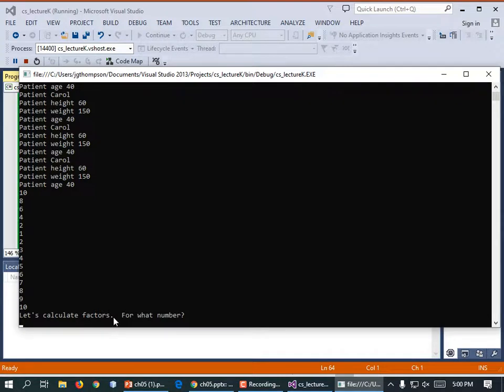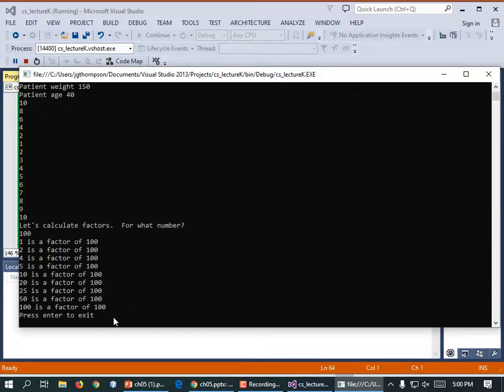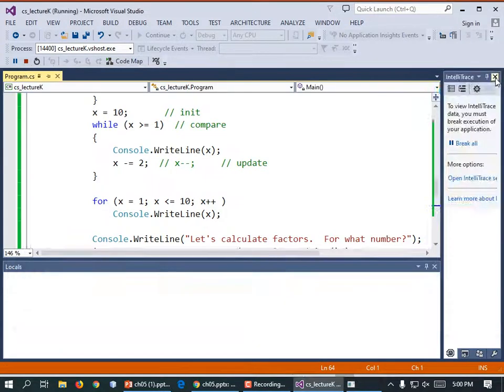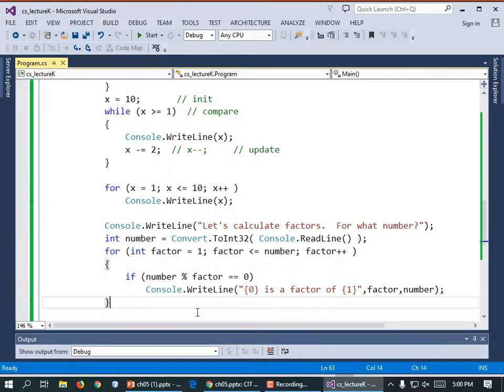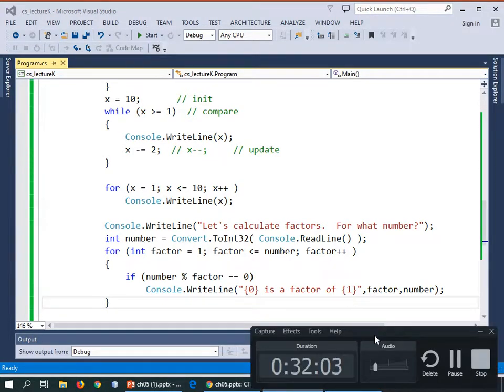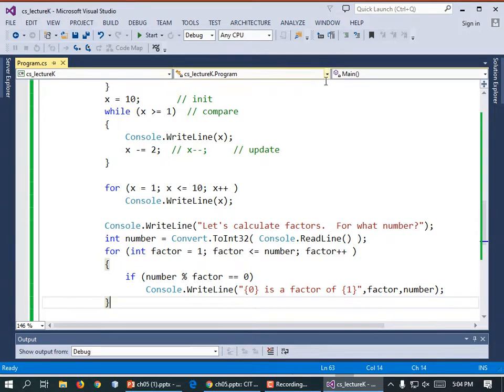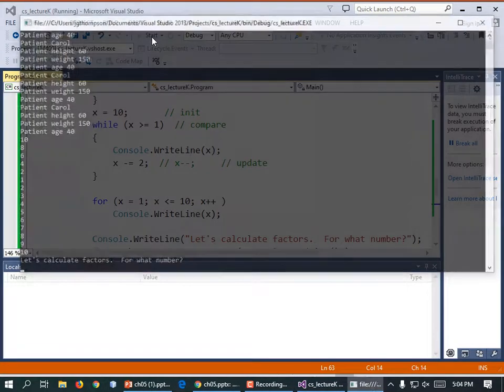Let's calculate factors. For what number? 100. 1 is a factor of 100, so is 2, 4, 5, 10, 20, 25, 50, and 100, right? Just like all the coins, we have pennies and nickels and dimes and quarters, but a couple more. We don't have a 20-cent piece or a 4-cent piece. Yeah. All right, I'm going to run it again just to see what it does with a prime number.